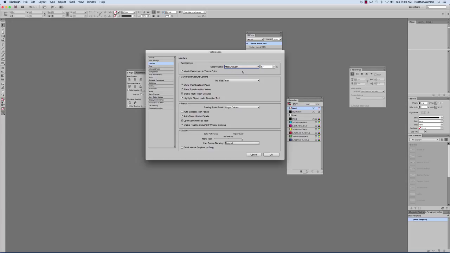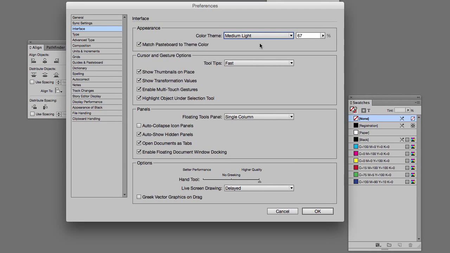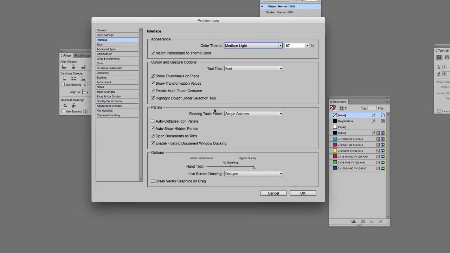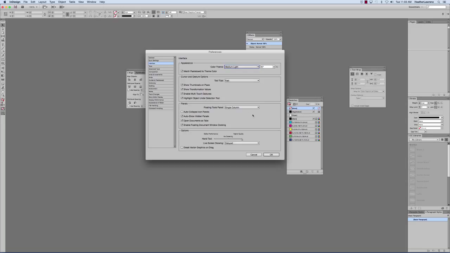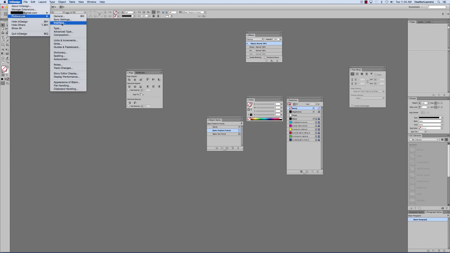I am a big fan of this environment, the neutral gray environment. I think it just makes colors stay more true for me when viewing. Again, personal preference and what you are used to. Another thing that you can change in this view is your floating tools panel, and that's this over here. So you can set that as a single column as it is now. You can change it to a double column. Here's what that looks like. Again, if you're used to earlier editions of InDesign, that is kind of a traditional look for the tool panel.